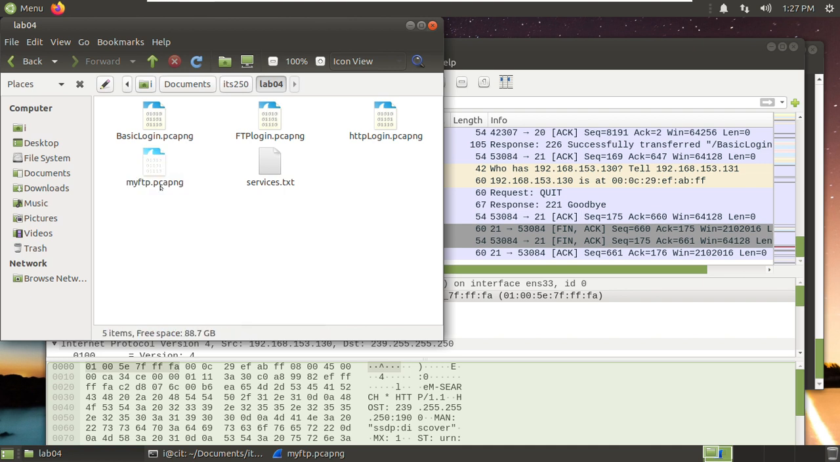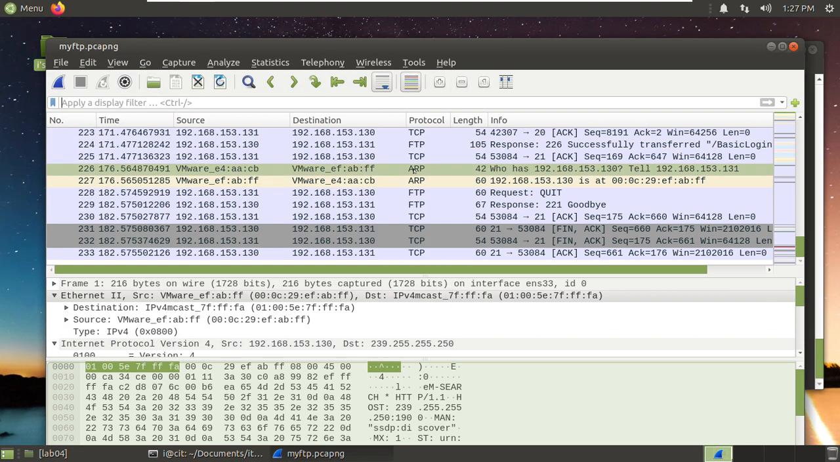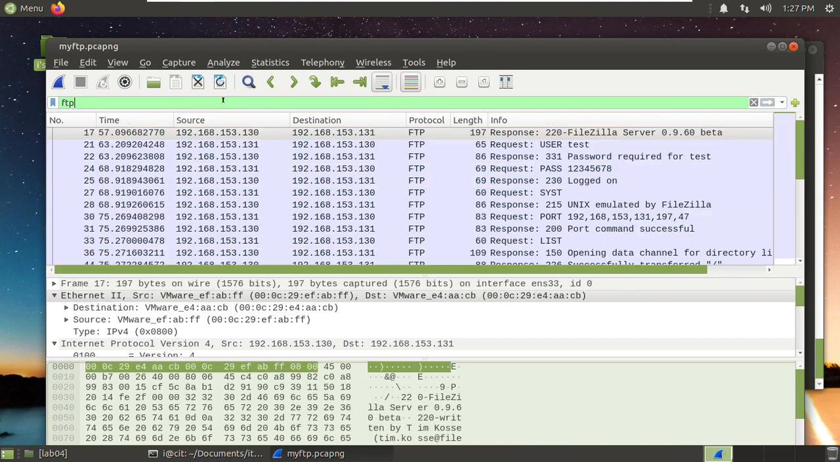Right here, myftp.pcapng. So this is how those instructors in Sam's class got their capture files. Now, in our lab, we are asked to find the login credentials, the username and password, and also the files uploaded and downloaded. So we use FTP here.